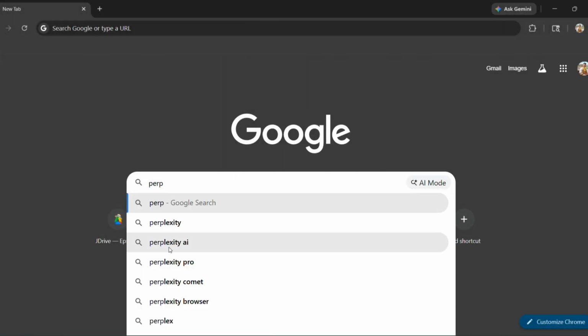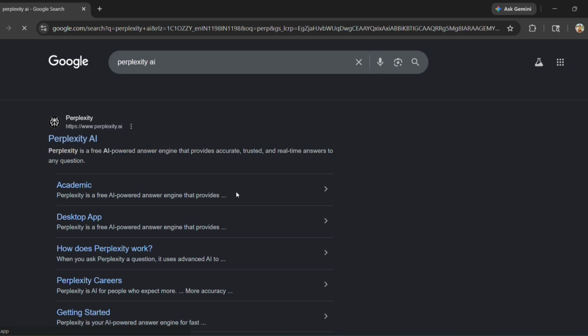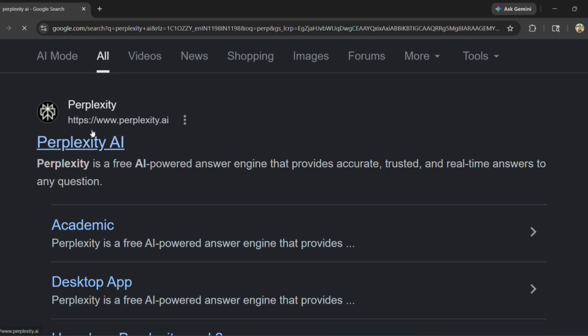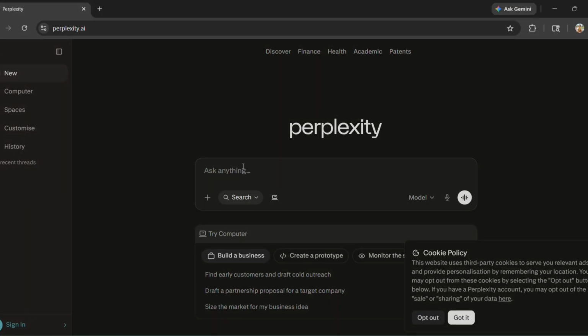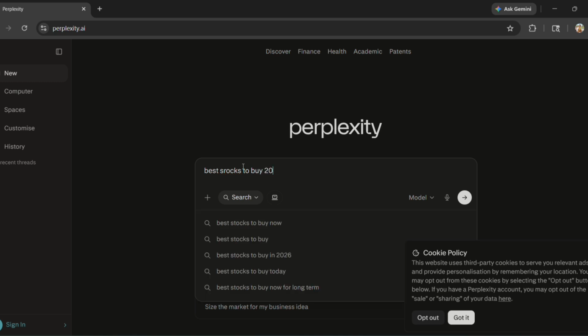Step 1. Go to the website. Just type Perplexity AI in your browser and open it. You'll see a clean, simple interface with a search bar. Step 2. Type your question. You can ask anything like, "What is AI?" or "Best stocks to buy in 2026," or even "Explain physics in simple terms."